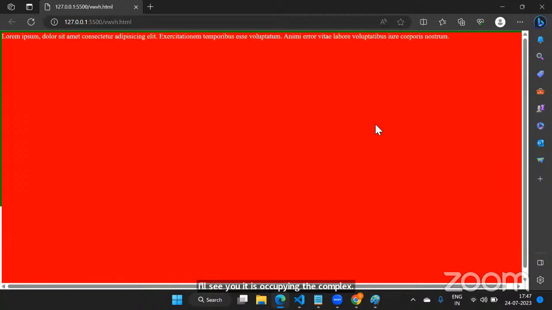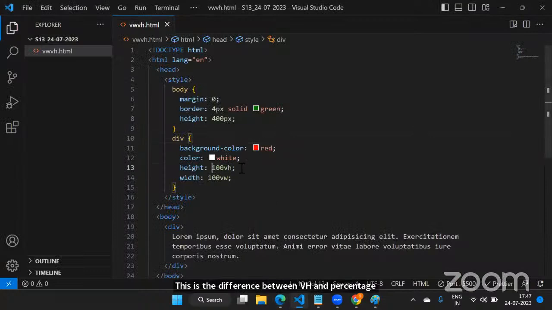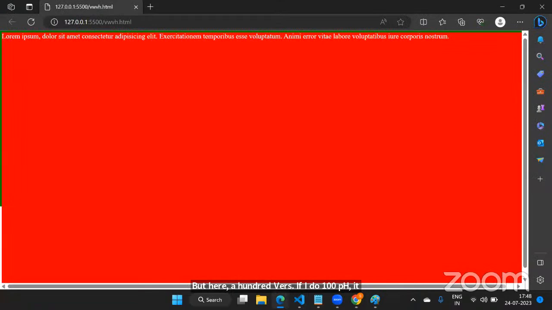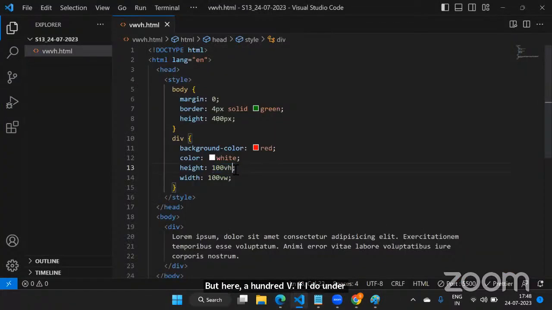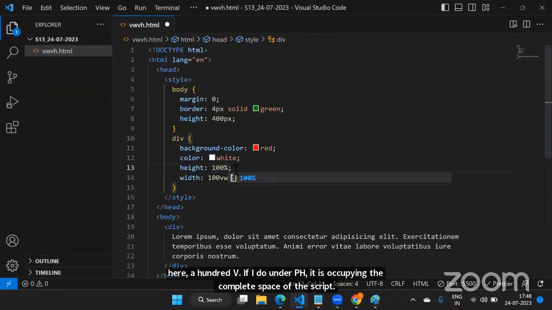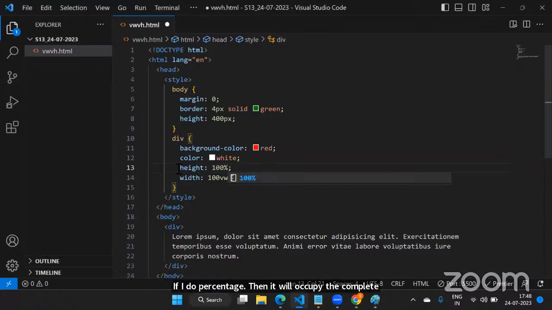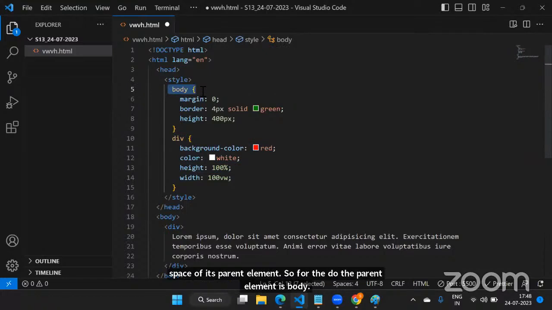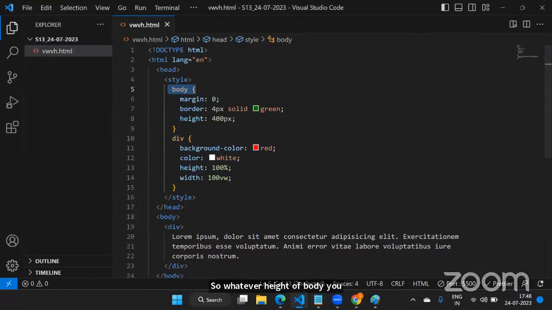This is the difference between VH and percentage. So here 100 VH. If I give 100 VH, it is occupying the complete space of the screen. If I give percentage, then it will occupy the complete space of its parent element. So for the div, the parent element is body. So whatever height of body you have, it will occupy that complete height. Now see, it is occupying the complete body height only.